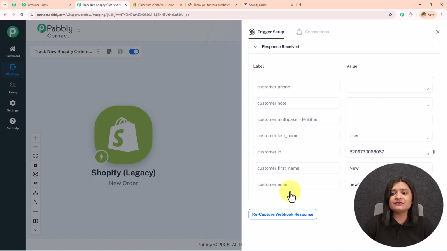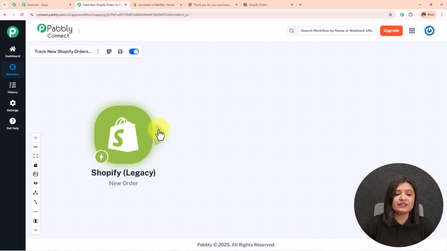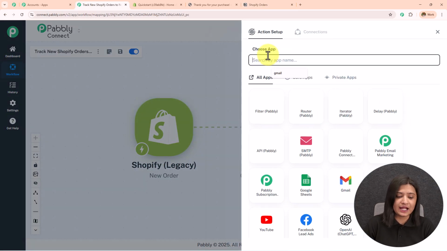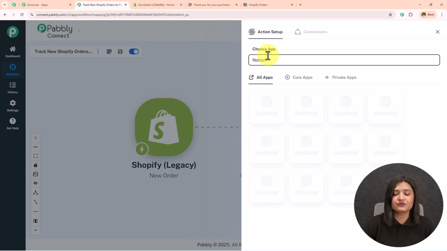As soon as I receive this response, we can say the connection setup which we have created is working fine, and now whenever I'm going to receive a new order, I will start capturing that response here in this workflow. Moving on to the next step, whenever I receive a new order, I need to add that to my Notion. So I'm going to click on this add new action step, and in my action application, I'm going to search for Notion.